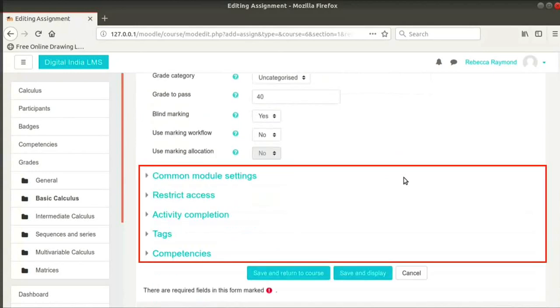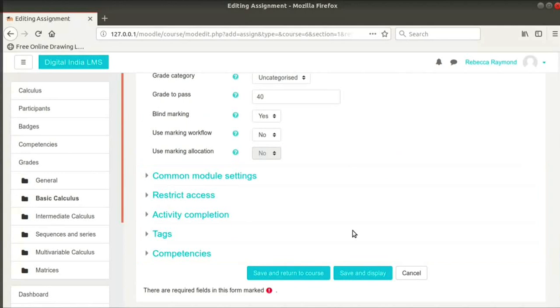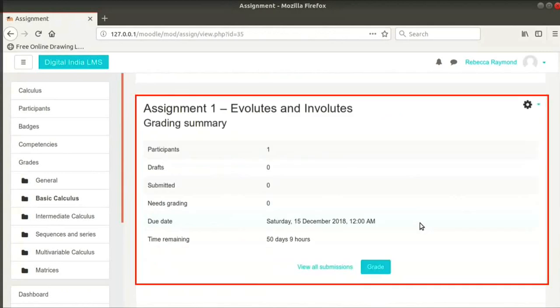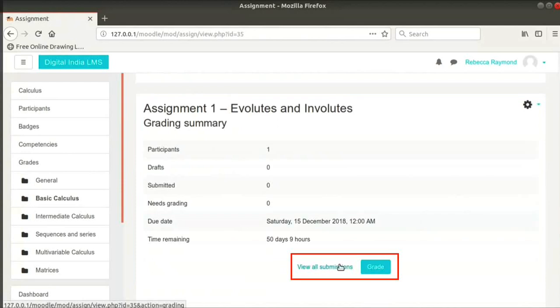There are various other settings for the assignment which you can explore on your own. Now, scroll down and click on Save and Display button. You can see some statistics about the assignment here and a link to view all submissions and grade.